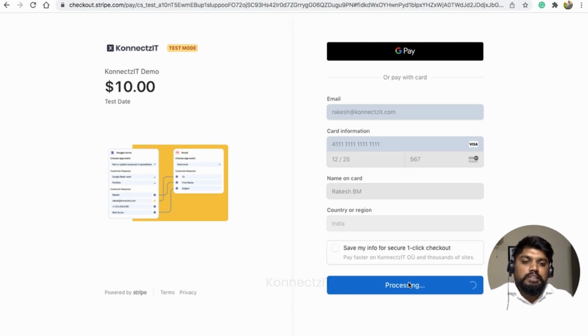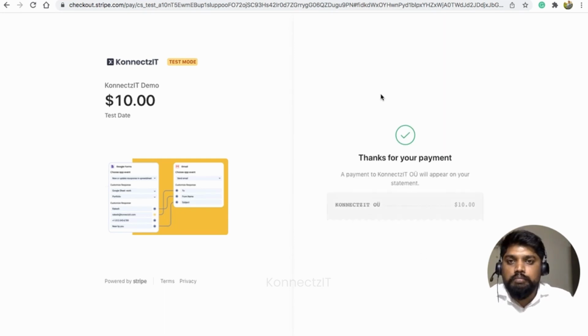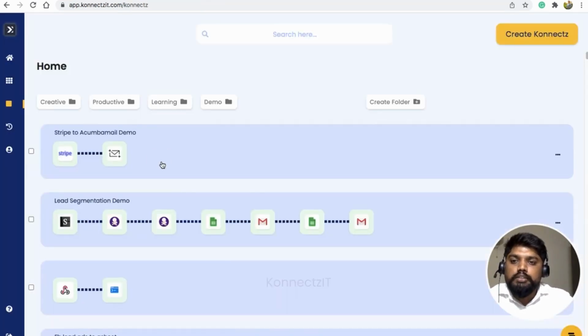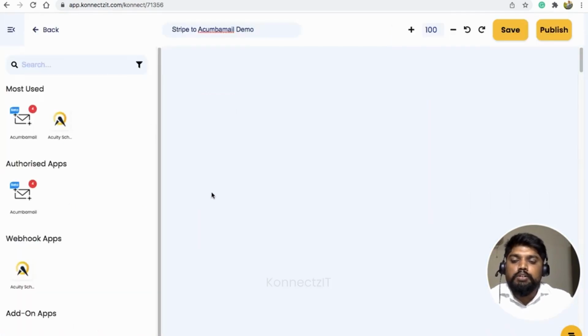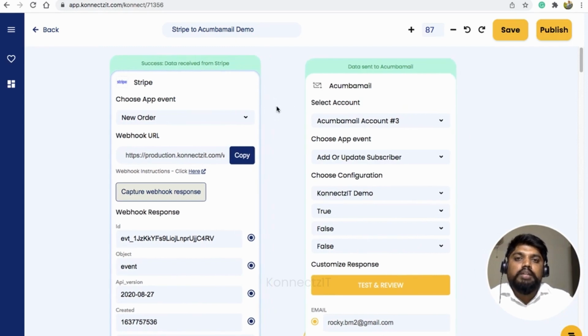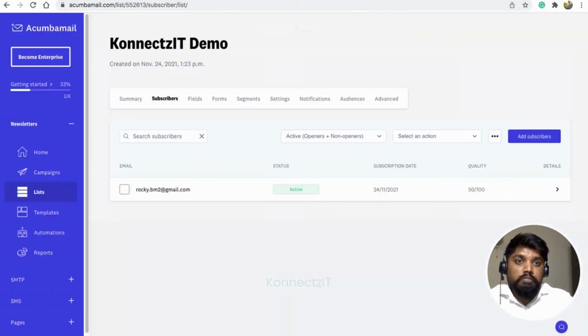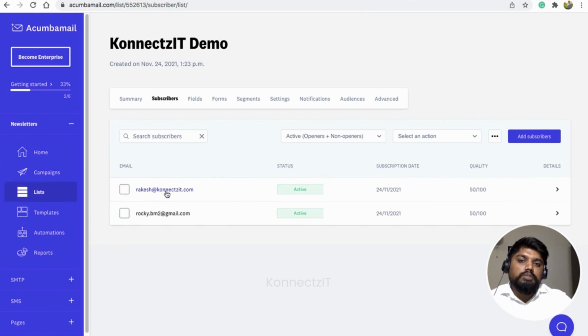I just made a test purchase inside Stripe with rakesh@connexit.com as the email ID. As per our connect, whenever a new purchase happens, the request on the Stripe webhook will trigger an add or update subscriber in Akumba Mail, and this is how our connect looks. Now let's go to Akumba Mail and refresh our page. This will create a new subscriber. You can see this, guys. There is a new subscriber with rakesh@connexit.com that has been added inside Akumba Mail.